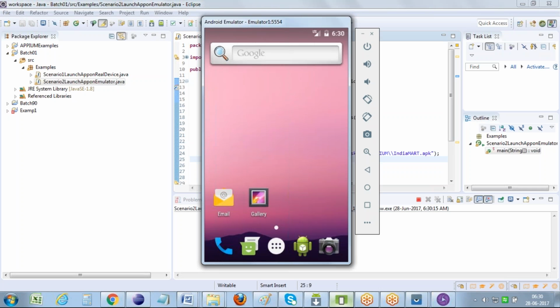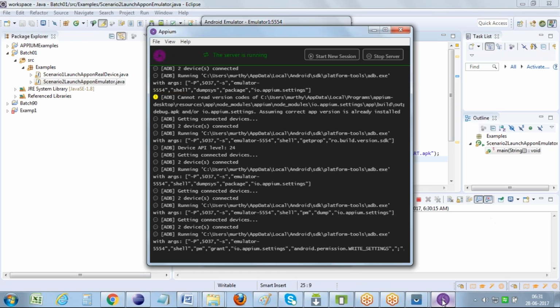Okay, it should launch that app on that emulator. So this is the way how we can install an app. And as I said yesterday, it will consume more time to execute the script on an emulator. The Android emulator script execution will take more time. It's not like a real device, so it will take more time to execute the script on those emulators.